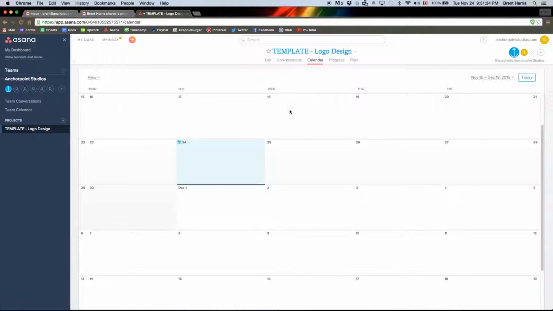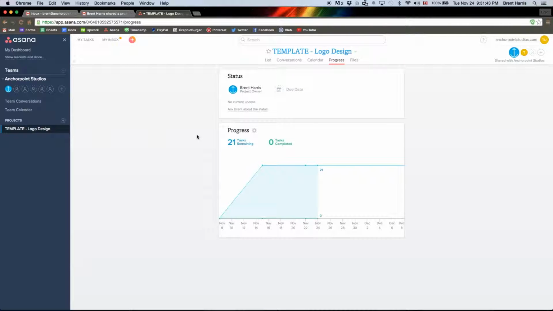The calendar shows a calendar view that would show any tasks that have due dates assigned to them and when they're due. The Progress tab shows the progress of the project. Now, I as the designer can update this from time to time to give you kind of a broad overview as to how the project is going and what needs to be done and what has been completed.